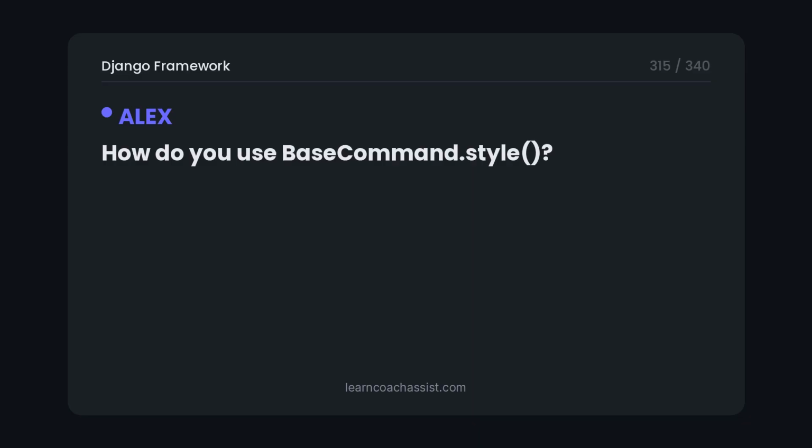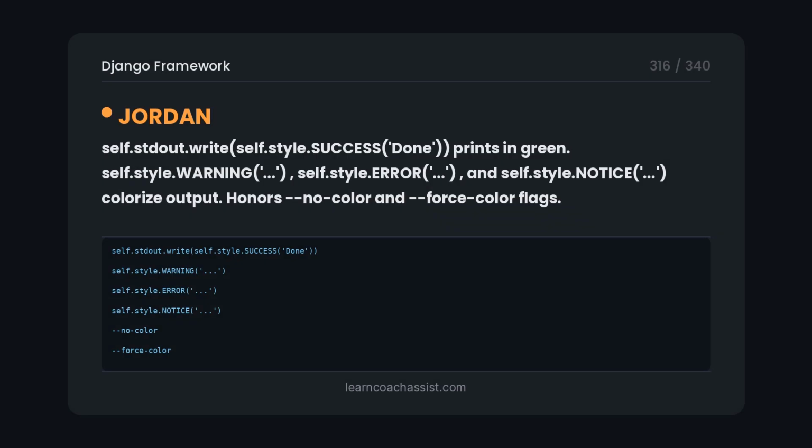How do you use BaseCommand.style? self.stdout.write(self.style.SUCCESS('done')) prints in green. self.style.WARNING, self.style.ERROR, and self.style.NOTICE colorize output. It honors the no-color and force-color flags.